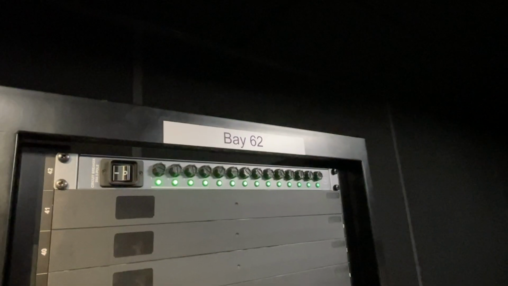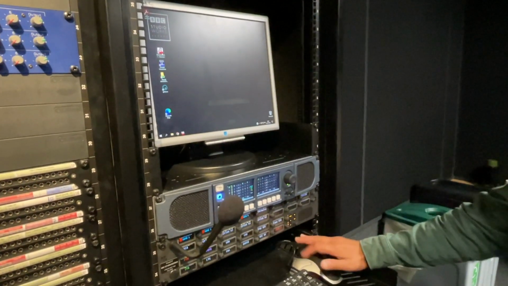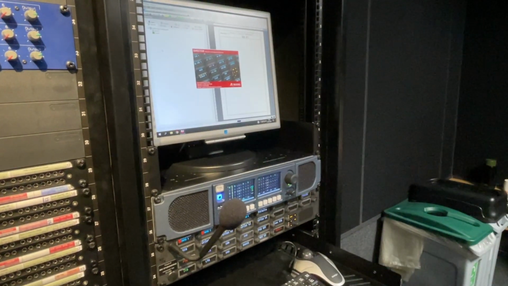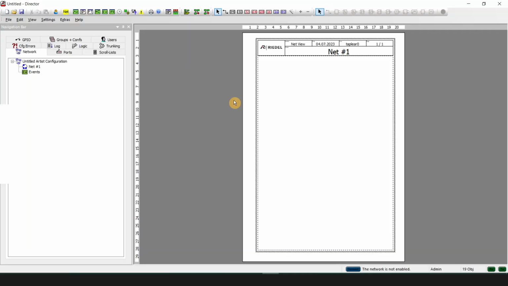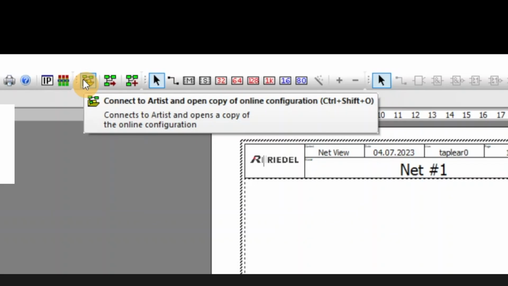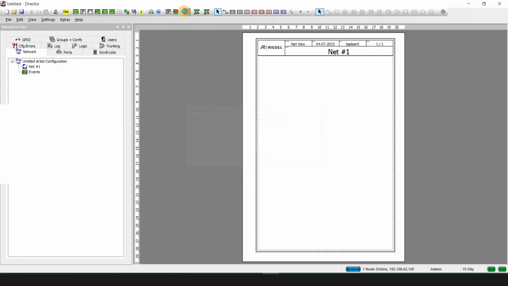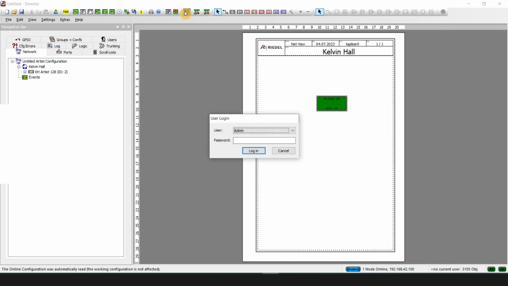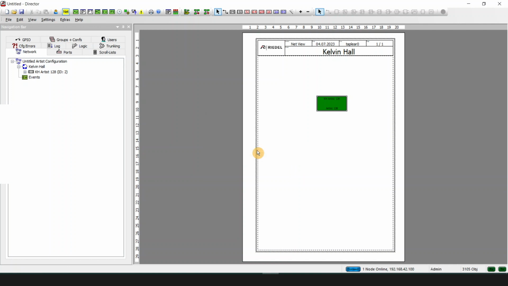To make any changes or load an existing configuration onto the system, launch Director on the Riedel PC in Bay 62. Once Director is open, you will need to connect it to the Riedel network. To do this, click this button. This will connect Director to the Artist node and draw off the current online configuration. Director will ask you to log in as the admin user. You do not need to enter a password, just click Log In.